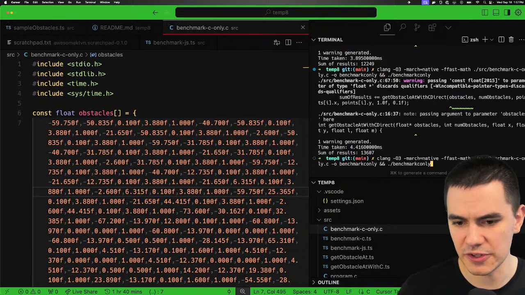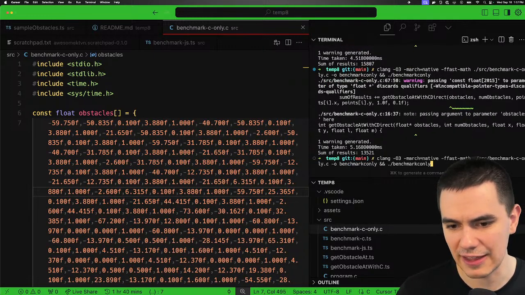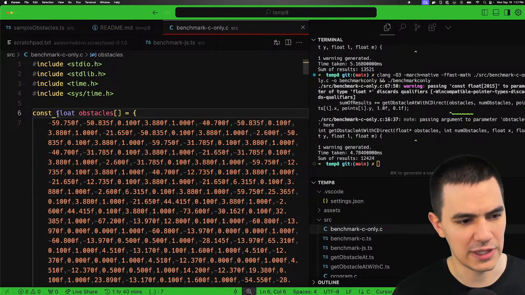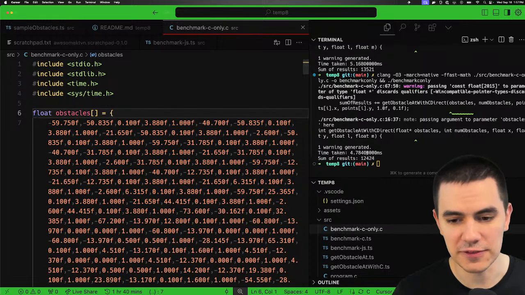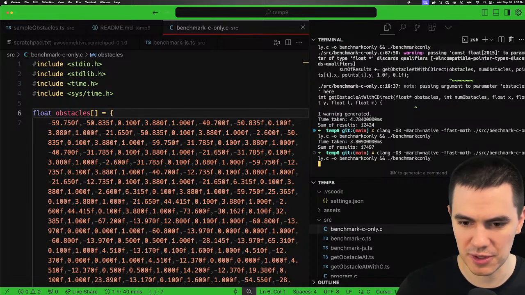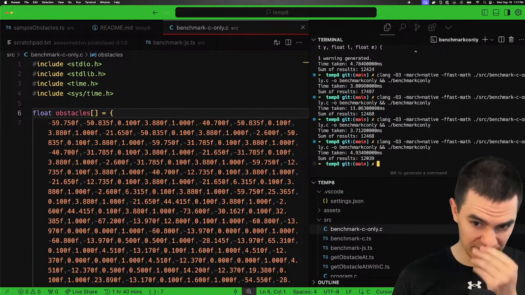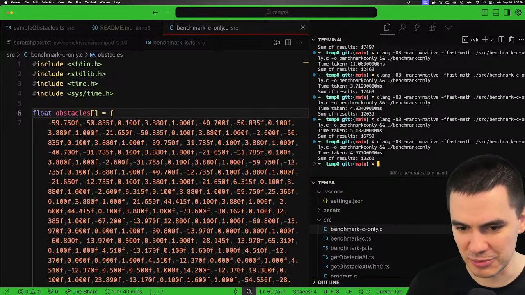I feel like we're also looking at the cold reality that you can only make an autorouter so fast because there's so many checks you have to run. It just randomly took 11 milliseconds.